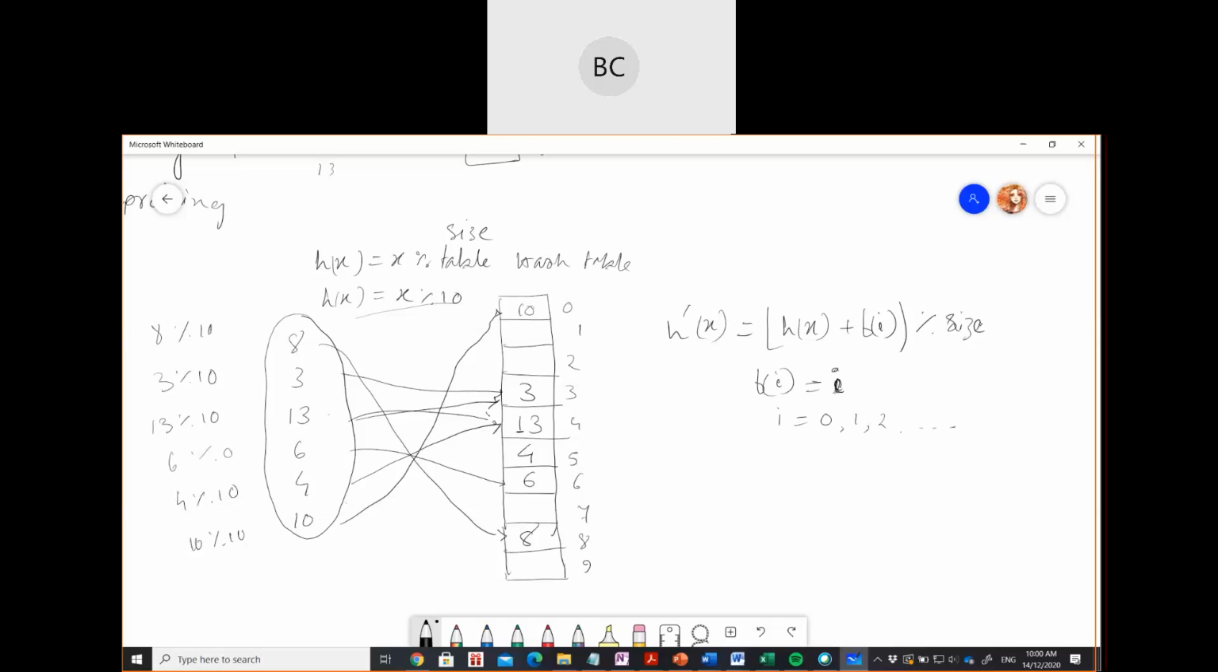What happens is our collision occurred at 13, right? The 3 was just placed in its exact place. Next, 13 came. So what happened for 13 here? You can see h(13) plus f(0), because I will start from 0, and the rest will remain the same. Here h(x) is nothing but your main hash function, correct? So the value is 3, and f(0), that is i, equals 0.